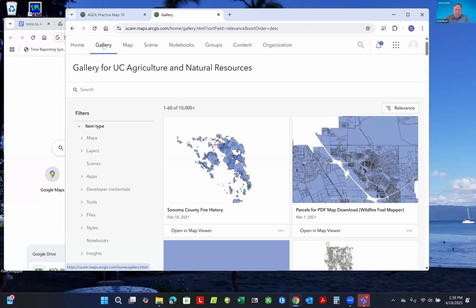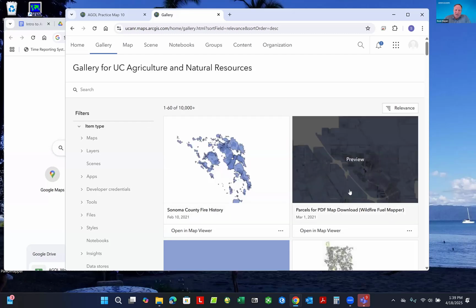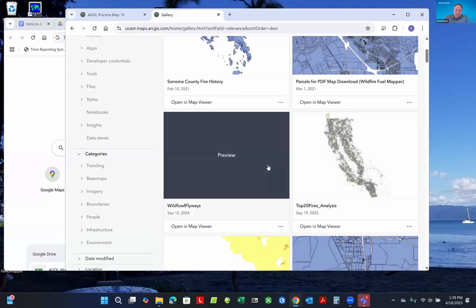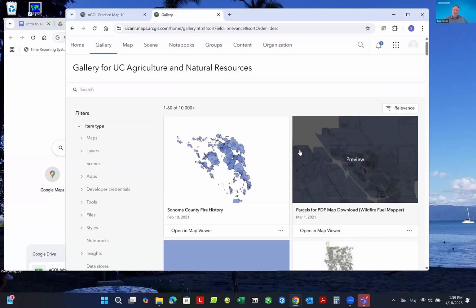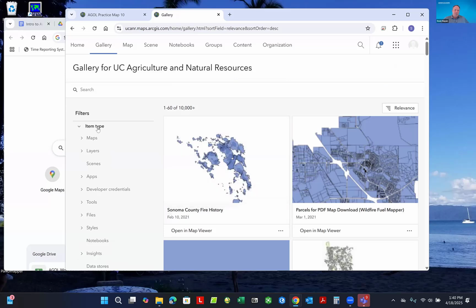So each organization, in our case UCANR, we have created or curated a whole bunch of layers, hundreds and hundreds at this point, some of which might be related to fire history that you're looking at in the center. It might be parcel data for something in particular, waterfowl flyaways, any number of different projects that have occurred within UCANR. We have data here, both data layers, but also maps, web maps, and map files.